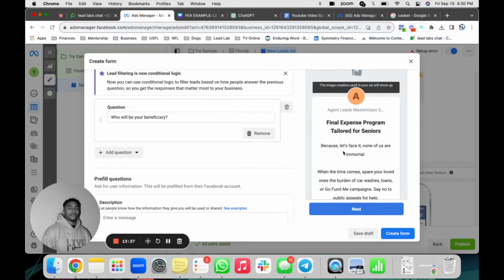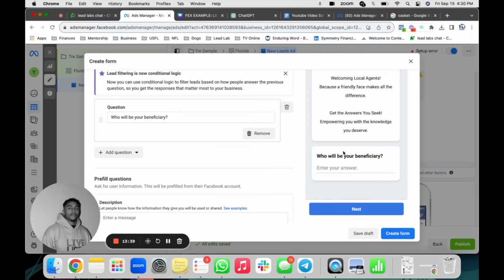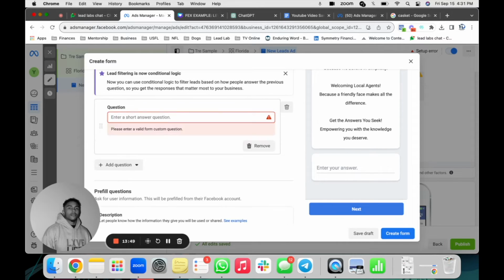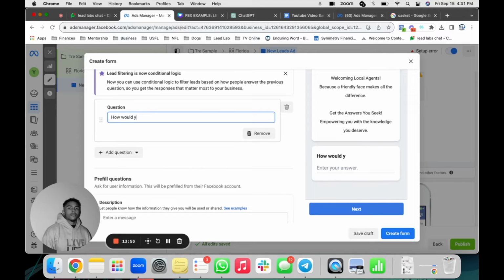I wouldn't add more than 2 open-ended questions. Your cost per lead will go through the roof. If you don't add any open-ended questions, you're going to have crappy leads, right? Because you want people to click but have to actually know what's going on. If you want to just have one banger, you can go to how would you like to be contacted? And then they'll have to type in phone, email, text, whatever it may be, right?